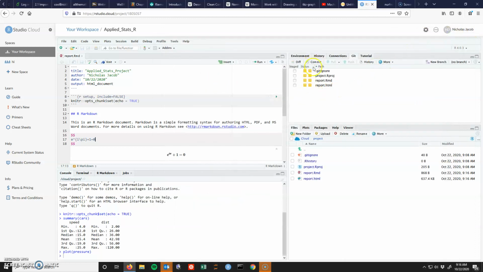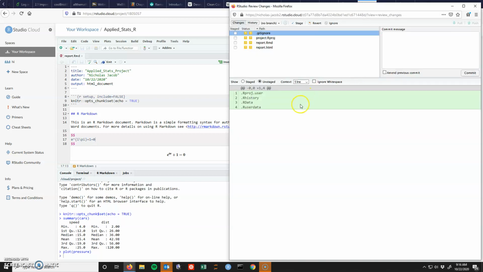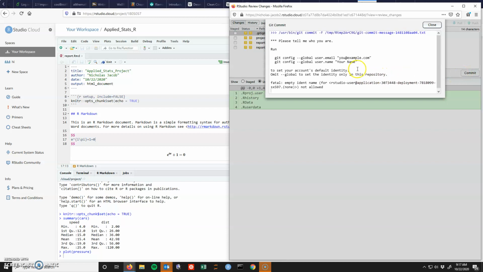Last thing that I need to do, and I'm not so certain I'll be able to do it, is I want to update my GitHub account with this file that I just made. So what I'm going to do is I'm going to come over here to my Git, and I'm going to hit this commit button. When I hit the commit button, I have to give it a commit message. Initial commit. And I can commit these changes.